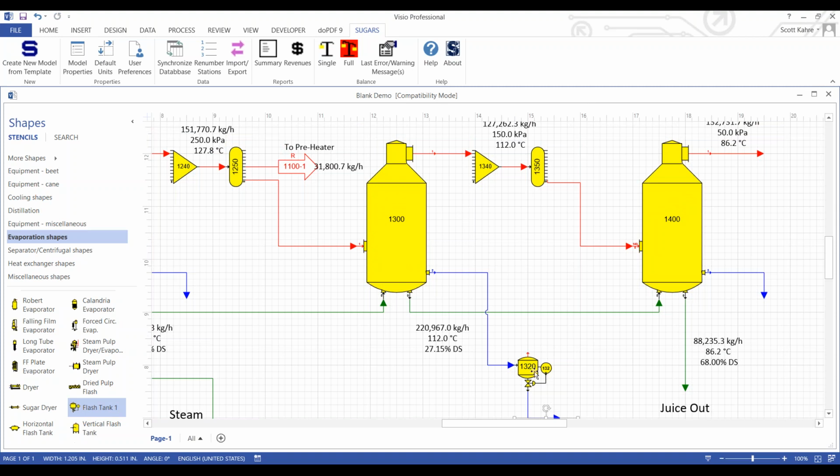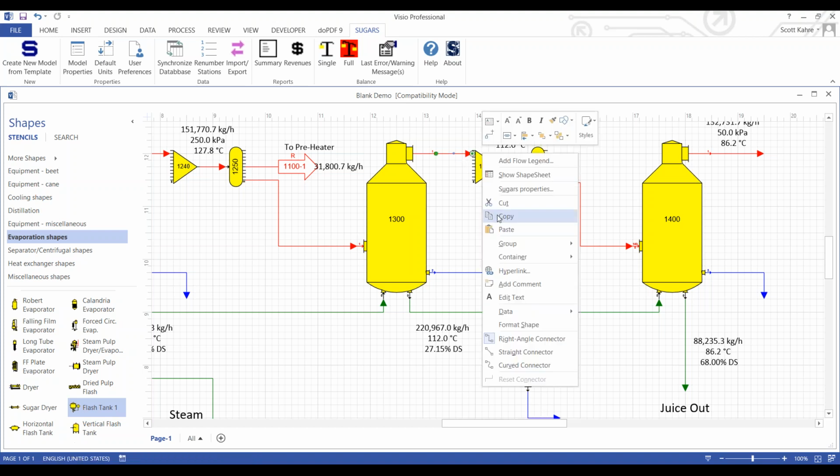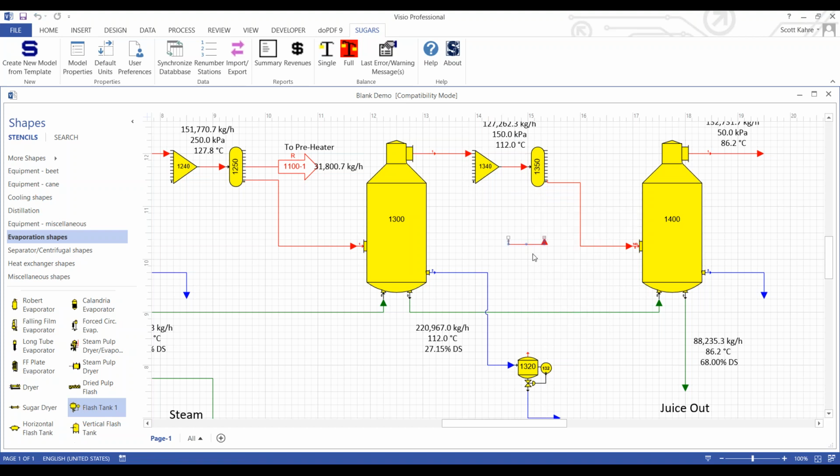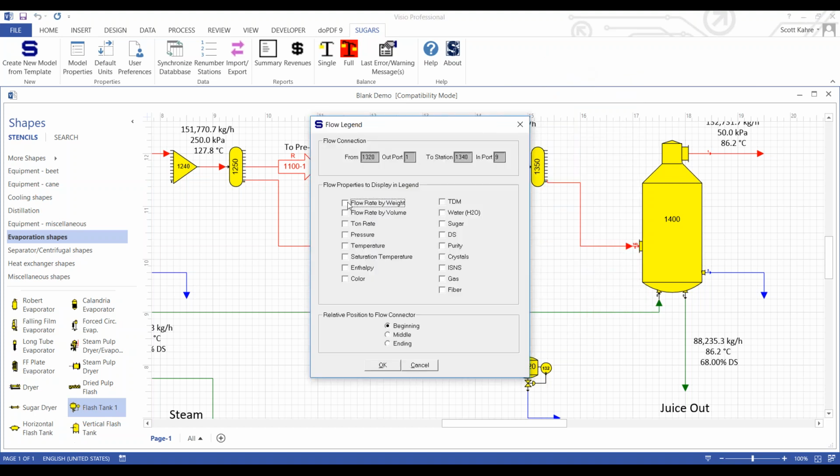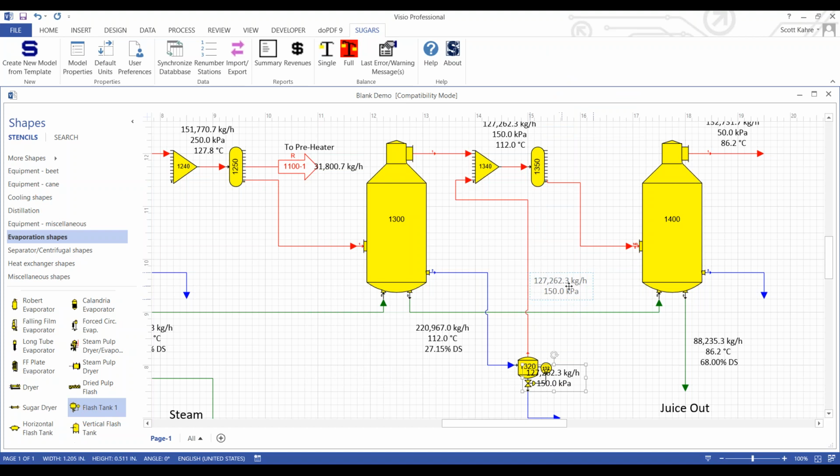And we also need a vapor flow connecting the flash vapor outlet to the second vapor receiver up here that we installed. And that's why we put that receiver in. So let's copy, paste. So from the vapor outlet of the flash tank to the receiver up above. We'll add a flow legend just to see how much vapor we're recovering from this flash. And remember, the flow legends are not correct until we balance.